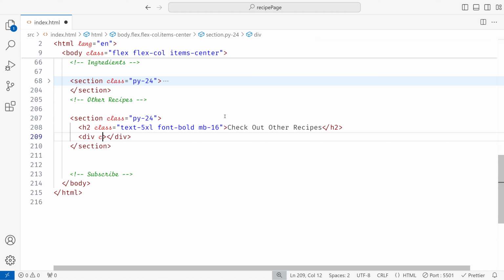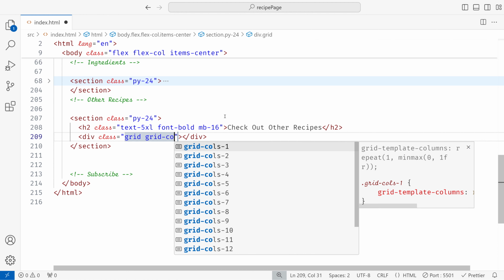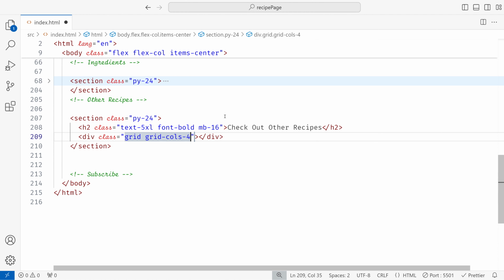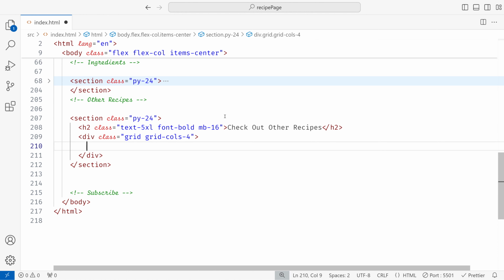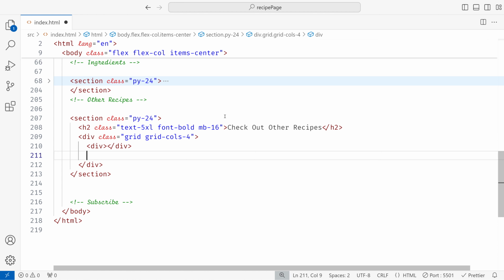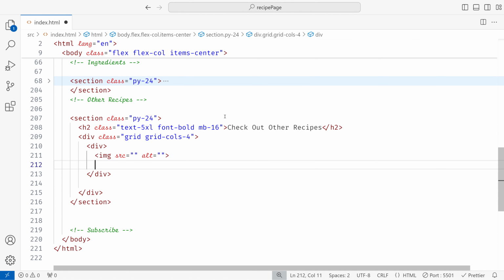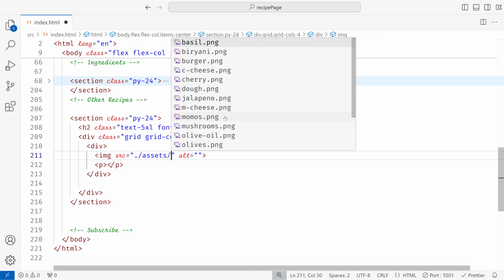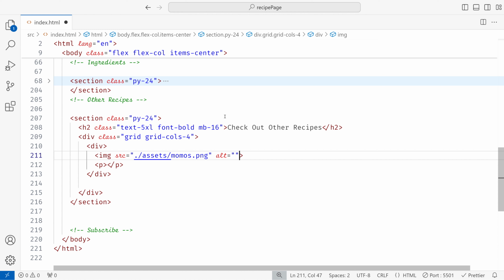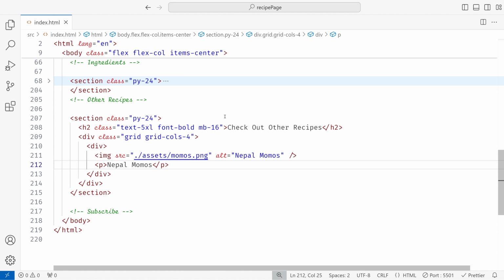And for the grid layout, to make a grid layout, we will add grid utility and define the number of columns. In this case, I want 4. And inside this, we will have a main container for the item, means the recipe. Inside this, we will have an image and the title of that item. So image, I'll import it. And give the name for it. Let's have a look.